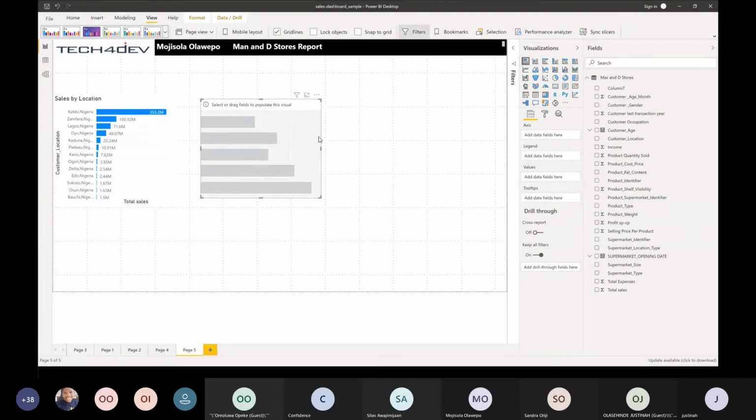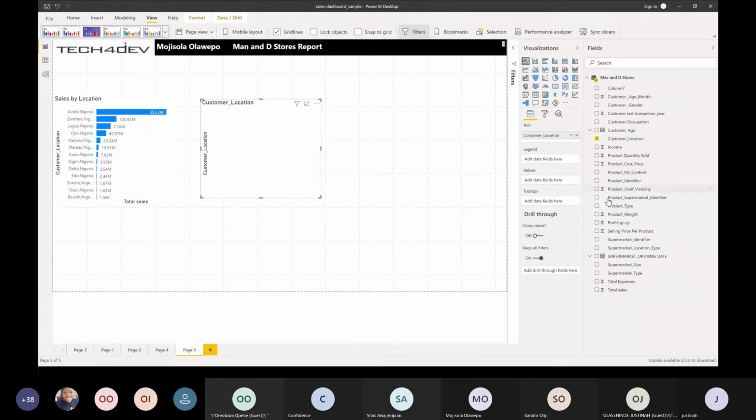Now, the first thing I do is that I bring in my location, customer location, I put it on my axis here. Then on my values, I bring in my total sales. My total sales, I put it here on values.